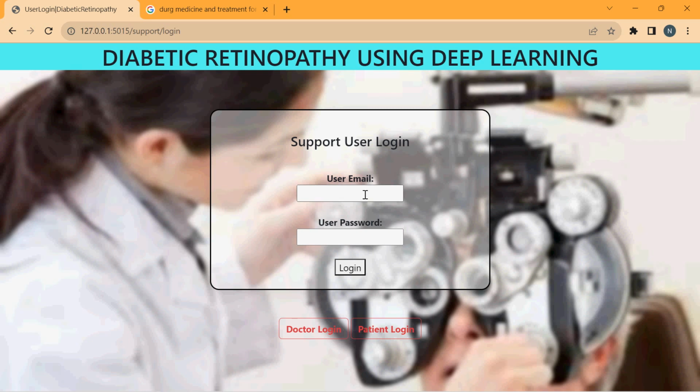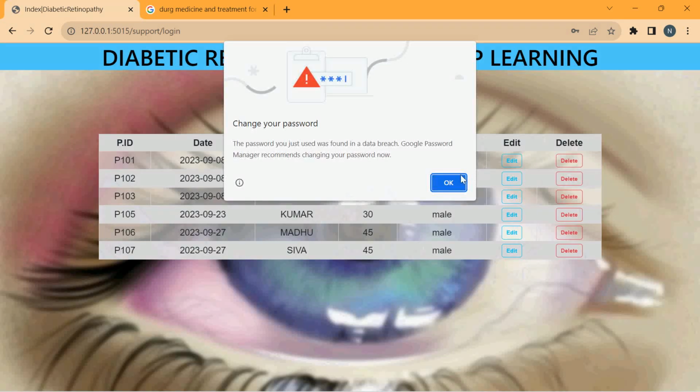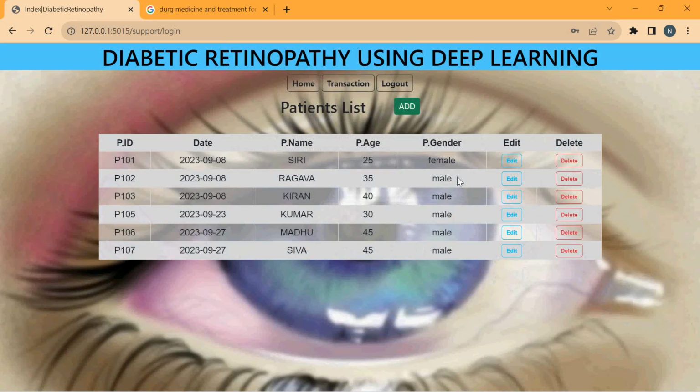Maybe I am logging in as the support user. The user ID is user at gmail.com. You can keep any user ID and change it, but we are giving user, and it has a password. We are giving the correct password. It will go through. Now he can register the patients. You see the patient list. There are already 7 patients. I am going to register one more new patient.